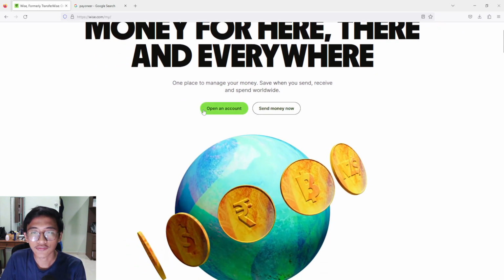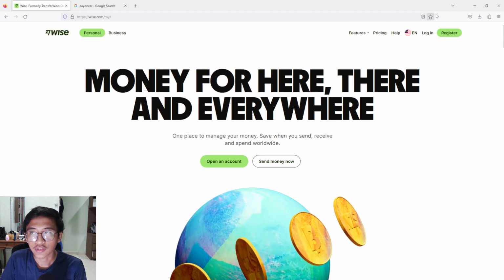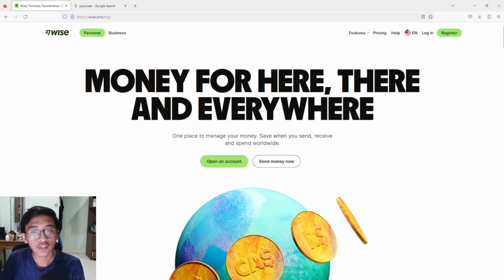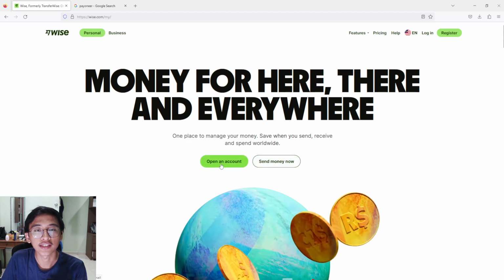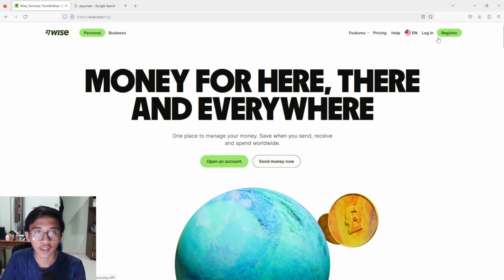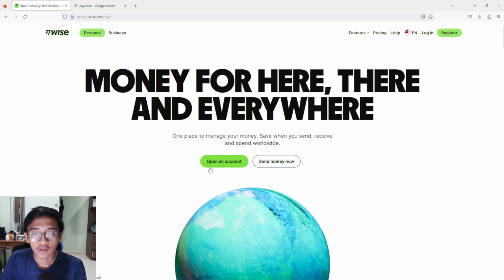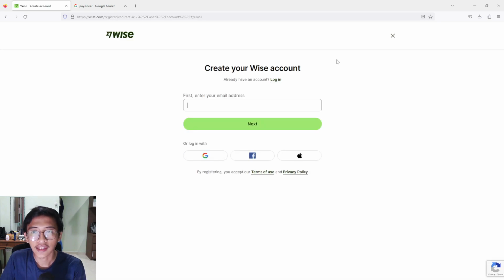Alright, so what you guys have to do is just press right here, register. You just open an account or register on the top right corner here. So I'm just going to open up an account, and then they will tell us to put in our email. Okay, you guys can also log in through your Google account, Facebook, or also your Apple ID.